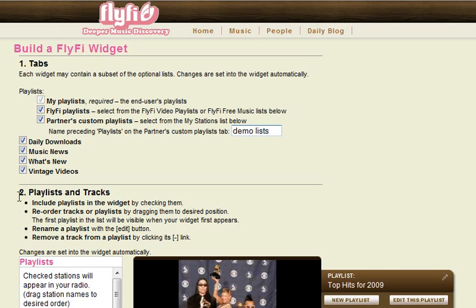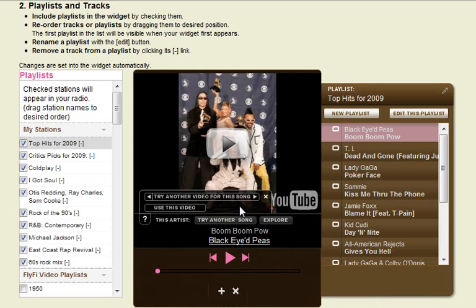So we will now take a look at step number 2. This is where we'll be turning stations on and off in your widget. When I say stations, I actually mean playlists. Those two terms are interchangeable, so please don't be confused by that.